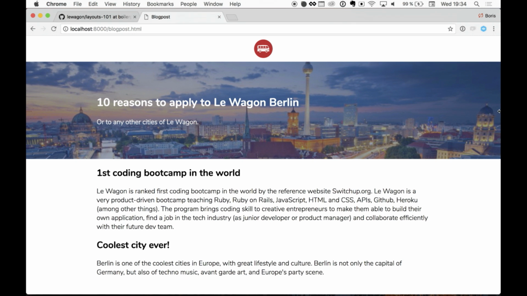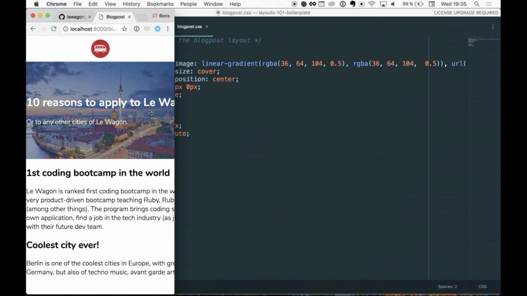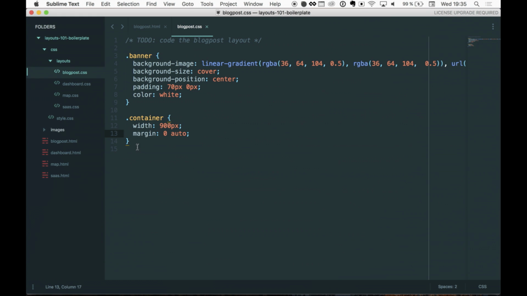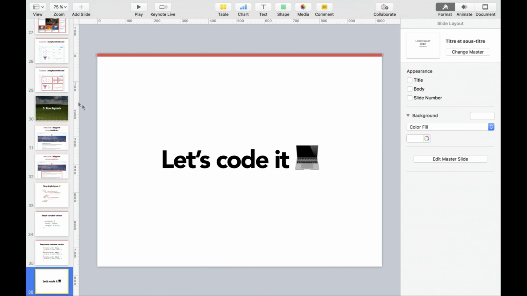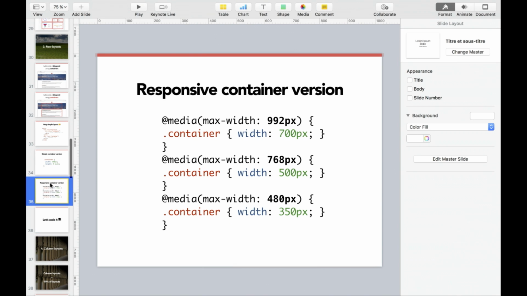But you agree with me that this container is a bit bad, because if I resize, it's not really good, right? So here we can introduce media queries. I never remember the breakpoints. You have some dimensions for mobile. So I think laptop is 992, iPad is 768, and mobile is 480.